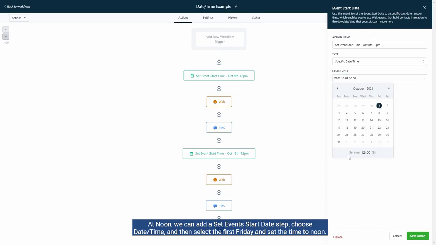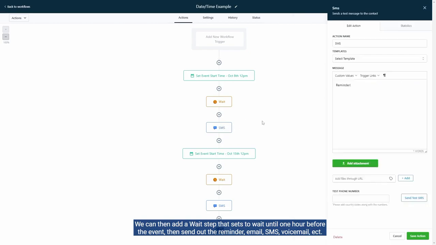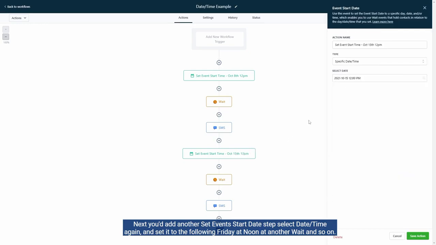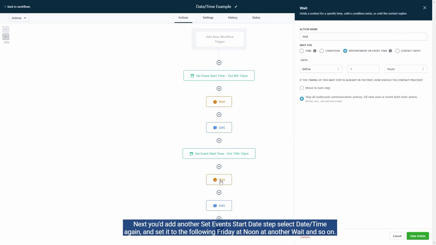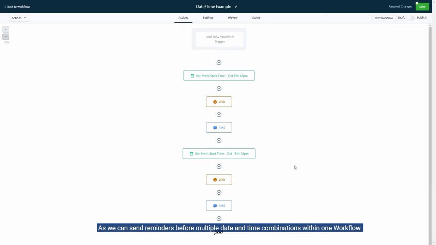time to noon. We can then add a wait step that sets to wait until 1 hour before the event, then send out the reminder, email, SMS, voicemail. Next, you'd add another set event start date step, select date/time again, and set it to the following Friday at noon. Add another wait, and so on. So we can see how the date/time is a powerful option, as we can send reminders before multiple date and time combinations within one workflow.